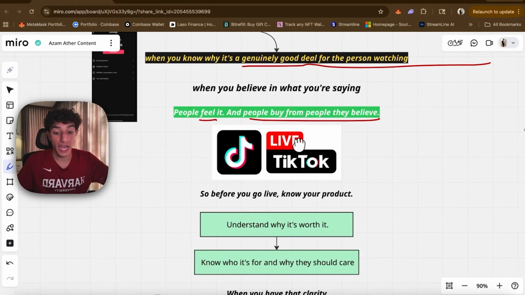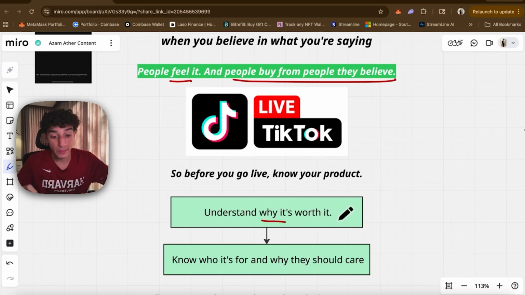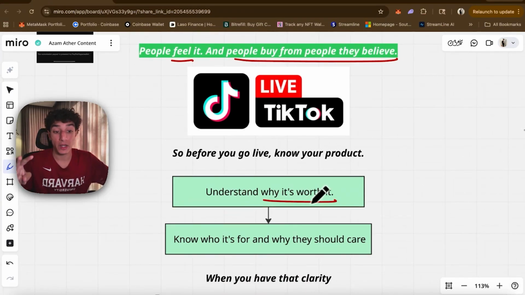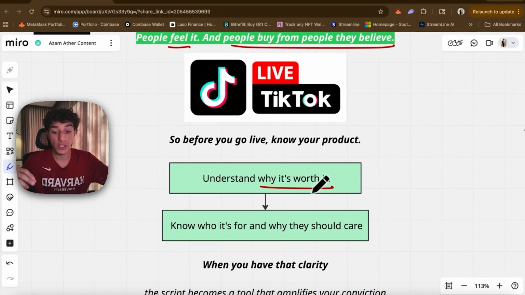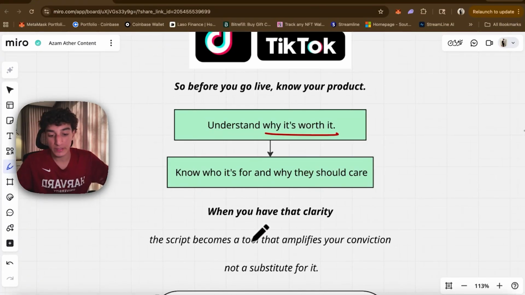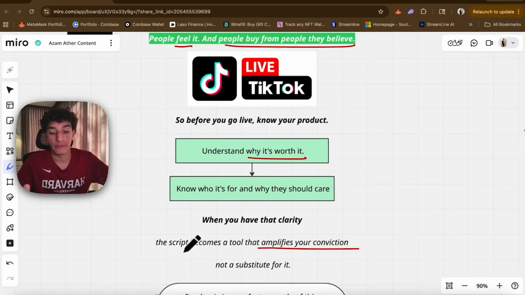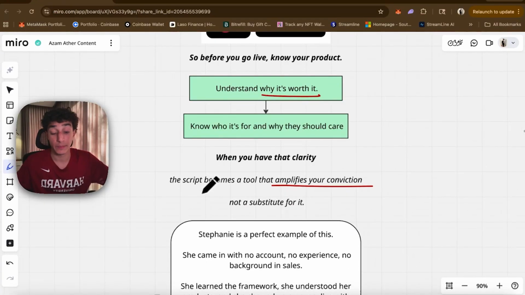So before you go live, make sure you understand why the product is worth the current price, why they should buy it right now instead of later or on different websites or different stores, right? And you have to know exactly who it's for and why they should care. When you have that clarity, your script is essentially just a tool that's going to amplify your conviction. It's not going to be necessarily a substitute for it, okay?